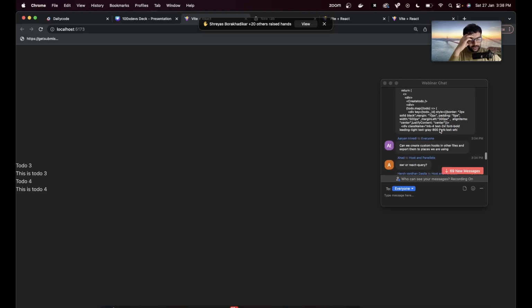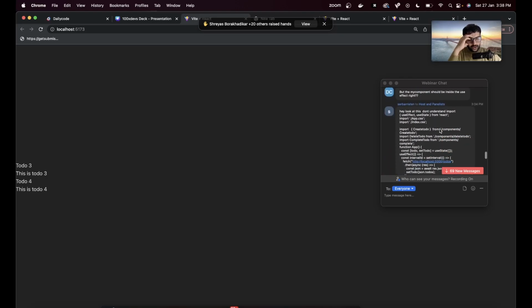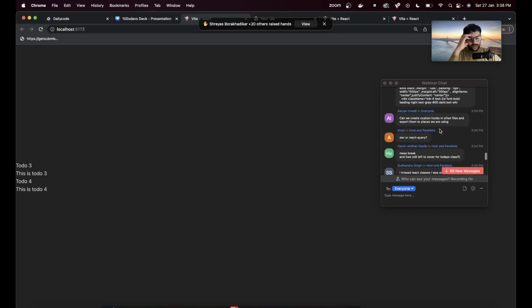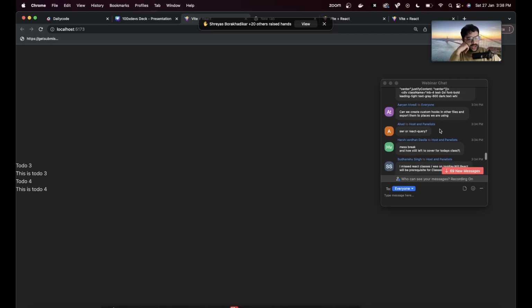I see a bunch of code. Can you post it on Discord? That's too much code for me to look at right now. For sake of time, looking at all the doubts, I'm going to ignore that question. Can we create custom hooks in other files? Yes, you can just create them in other files, export them and import them.